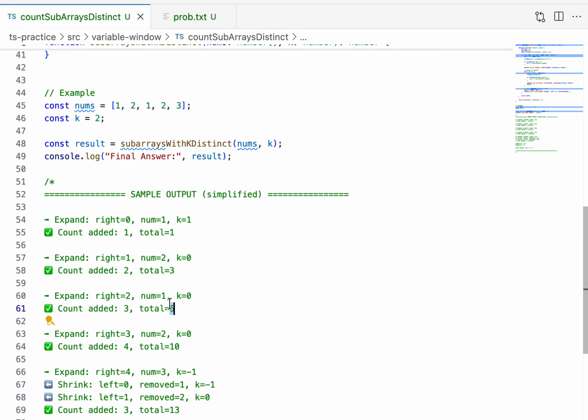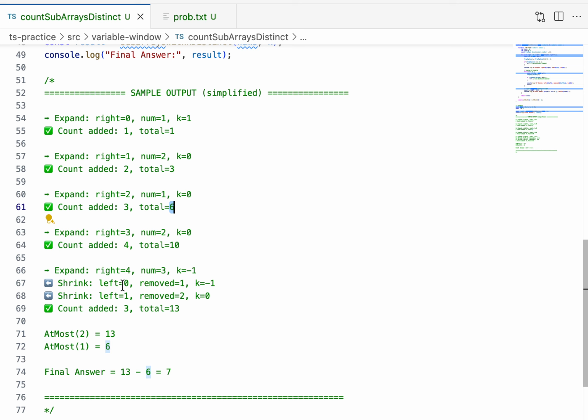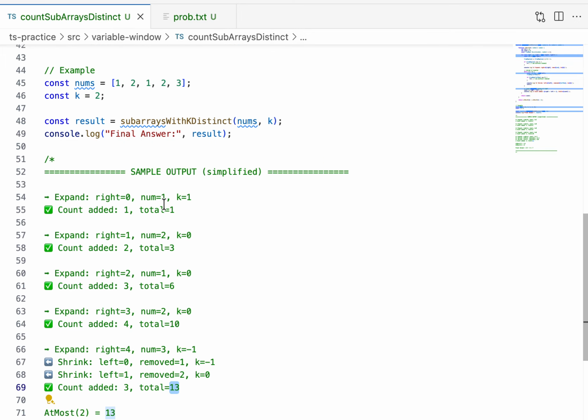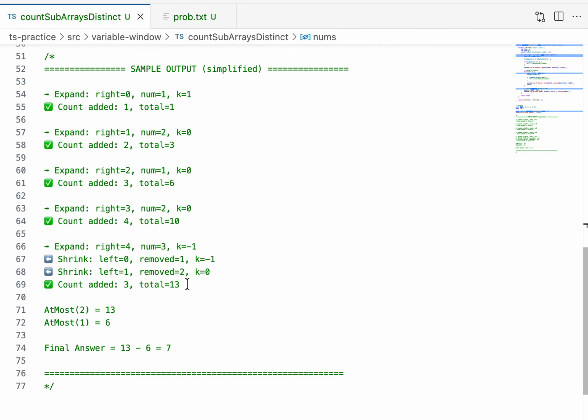How you are doing is you are adding 3 plus 3 is equal to 6 here. Okay, then again you are doing 4, and 6 plus 4, 10 is your count. Again you are expanding to right, but your k has become negative now. So now you have to start shrinking. Once you start shrinking, left equal to 0, removed 1, removed 2, your total became 13. Count added 3, 3 was added, right? And then your count again, it became 13.